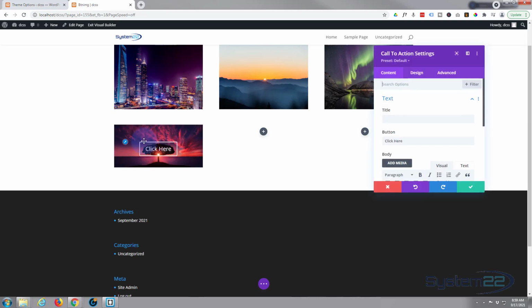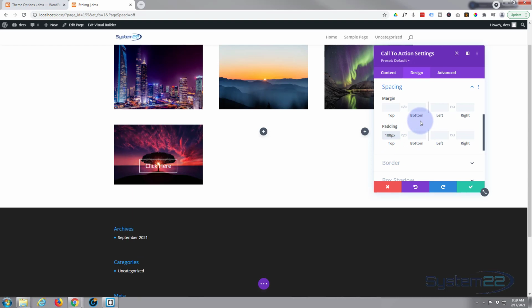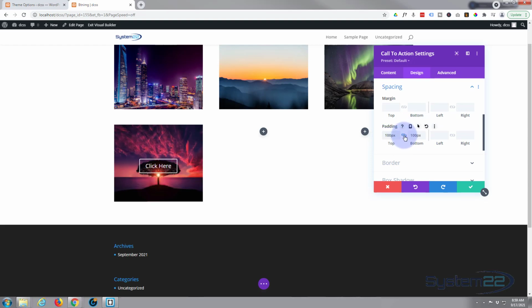Click on the little cog. We can use the padding to give that image the aspect that we want to give it. So let's go down. I'm on the design tab. We'll go down to spacing. And on the top, let's give it 100 pixels. And hit the chain, it'll do the same on the bottom for you. You can put different values in. If you want the button on the bottom, just uncheck that. And let's change that to say 10 pixels.